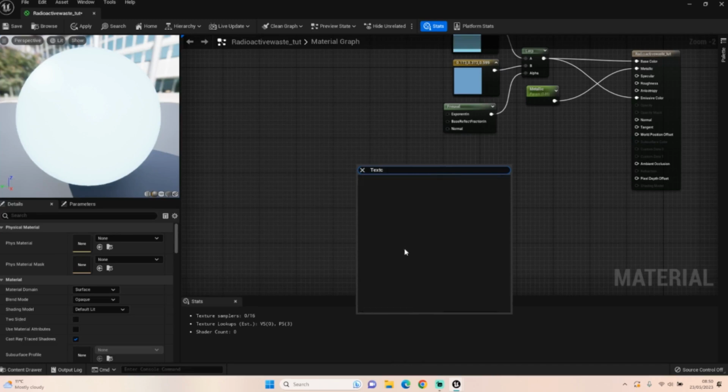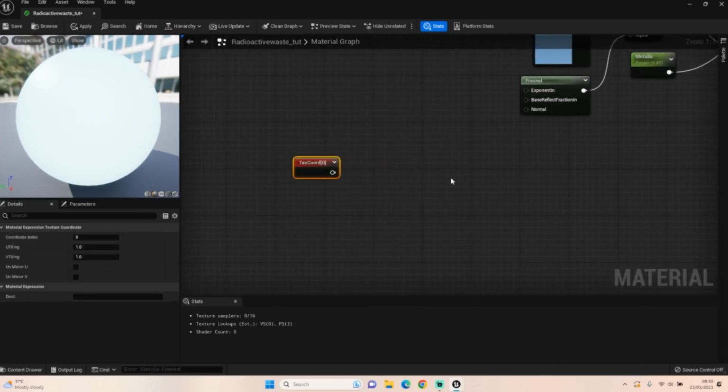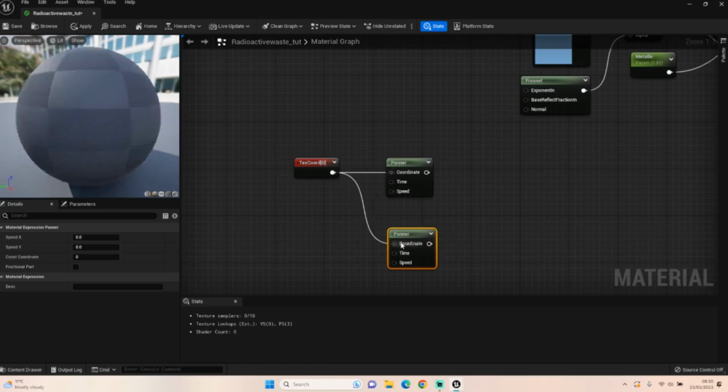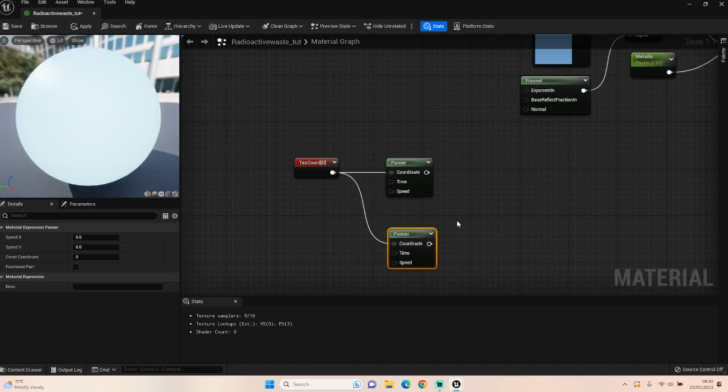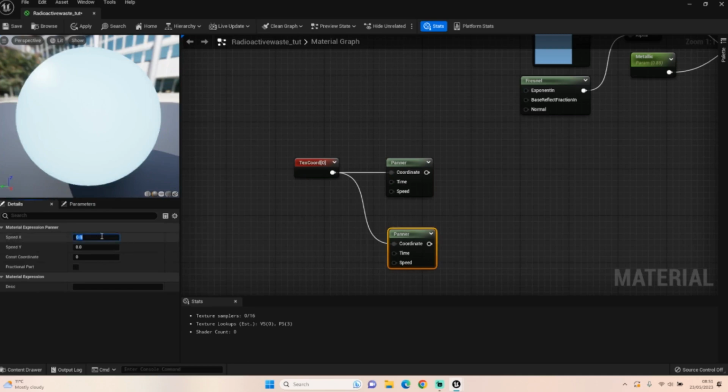So we need a texture coordinate. There we go. And then what we need is two panners. So if we hold down P and click, we can get a panner, and put both of those into the coordinates, like so. Now we need to change the defaults of these. So the first one's going to be 0.2 on X speed, and 0.1 on the Y. And for the second one, we need to do something a little bit different.